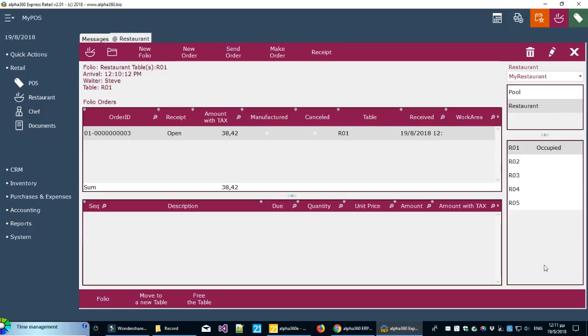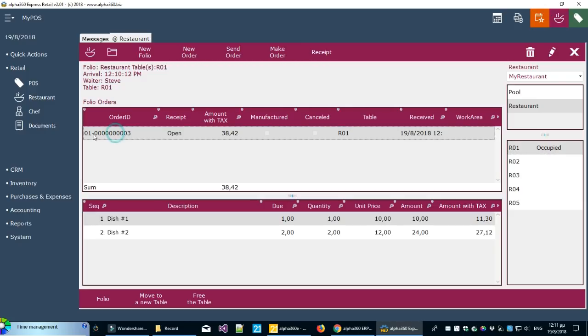We see now that table 01 is occupied. Here is the general information. It has opened a folio, and this folio has arrived at this hour. This is the waiter, and this is the information about the table, and here is the order he has made.